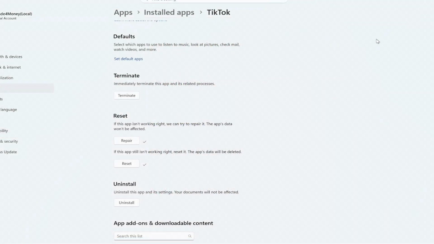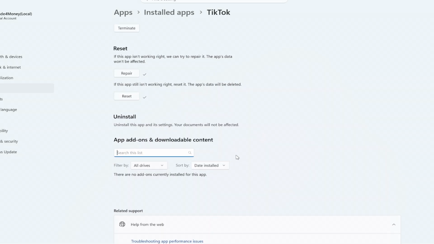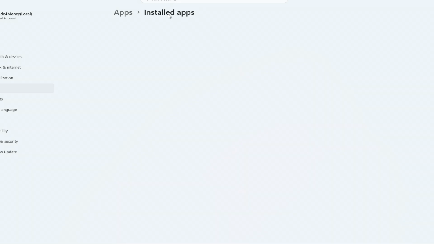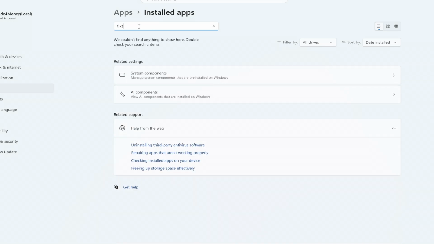Now, if that still won't work, again, Terminate right here. Now go ahead and click on Uninstall. Wait for it. Now to check if it's uninstalled, go ahead and go to Installed Apps right here at the top. And just type down TikTok. If you can't find it, that means it's uninstalled.